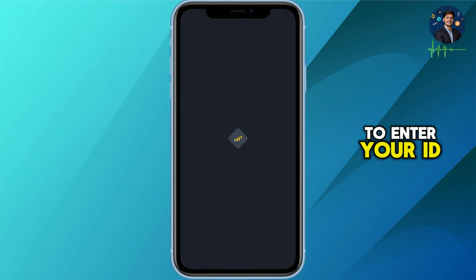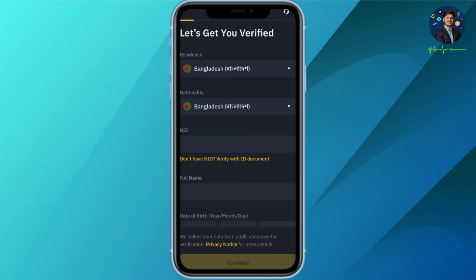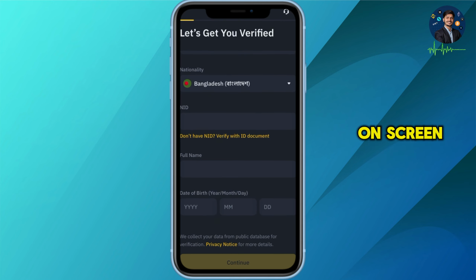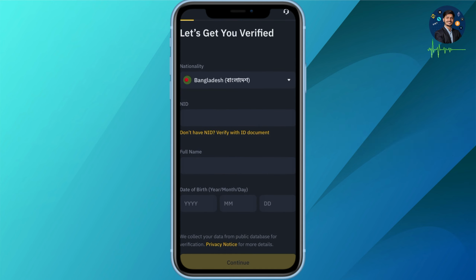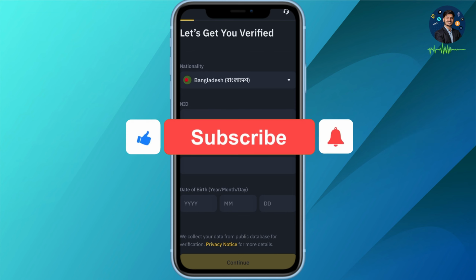Now you will need to enter your ID, name and birth date. From here, just follow the final on-screen steps to complete your verification. That's it.